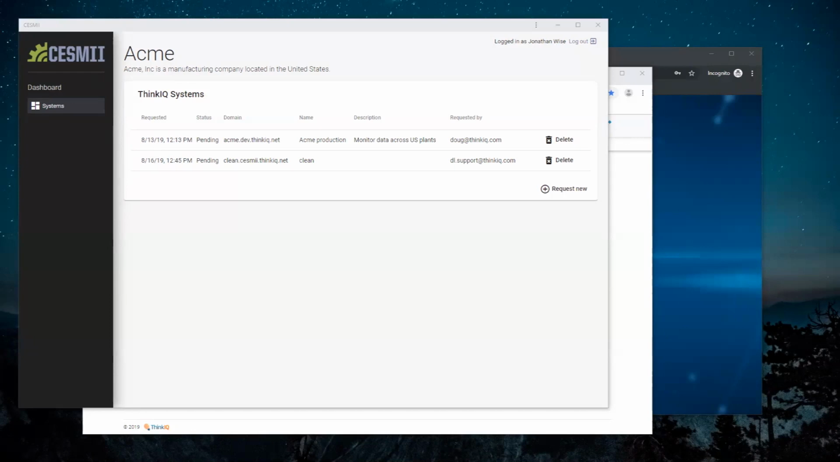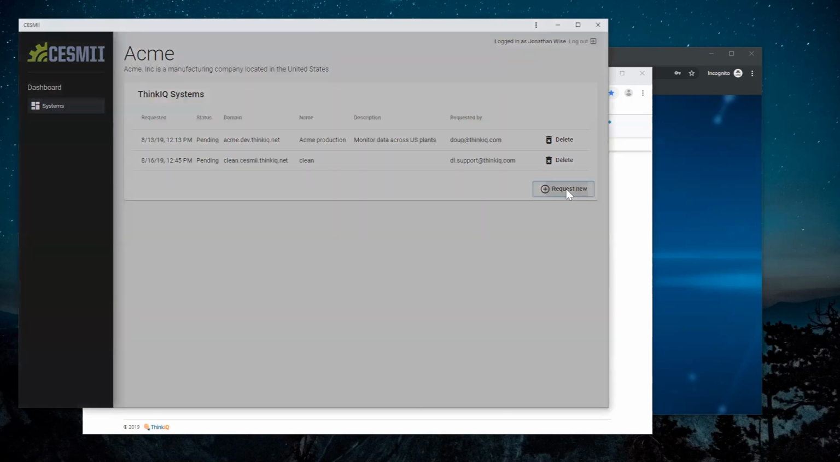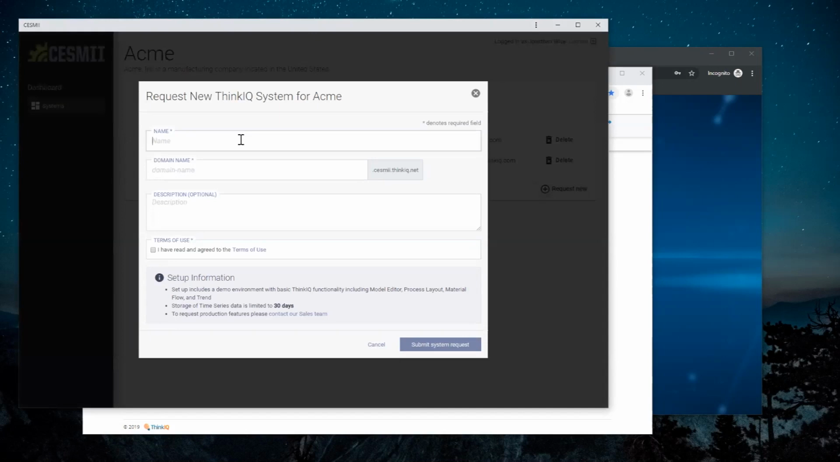Since this isn't my first time through, you can see that I have a couple systems already, which we're going to use later in the demo. But let's pretend this is my first time here and go through the process of creating a brand new instance of the platform from scratch. So I'm going to request new. I'm going to call it the CTP demo, my demo platform. And I'm going to agree to the terms of use.